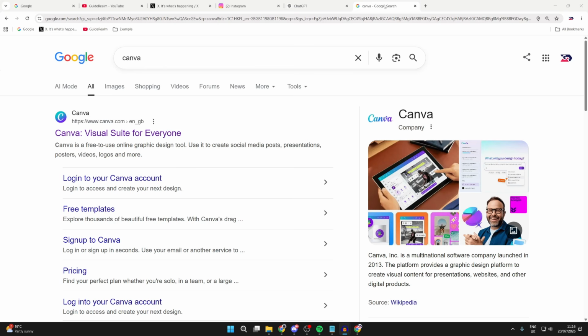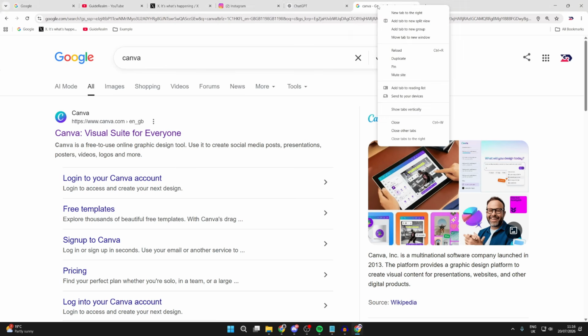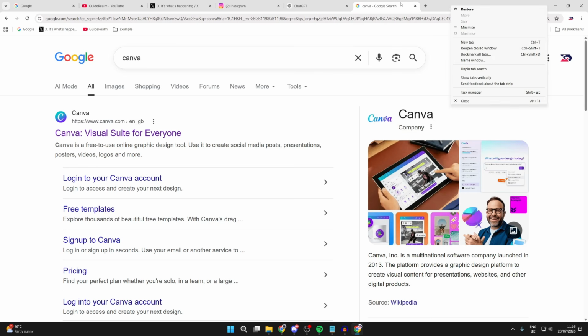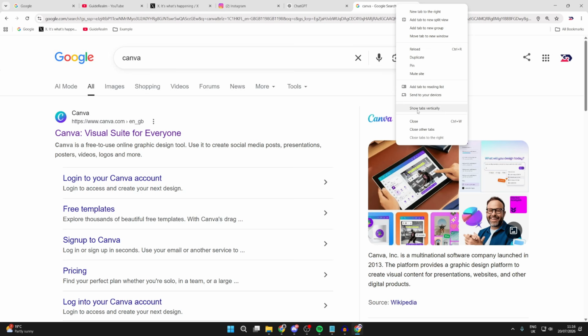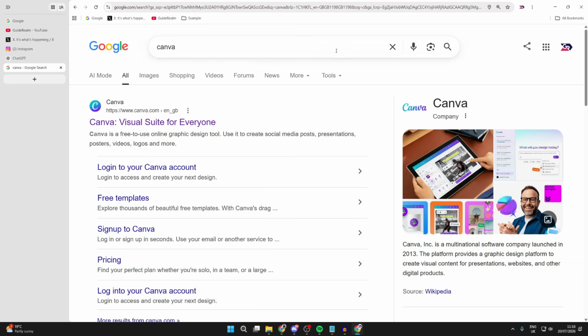Chrome will restart, come to the top of Chrome where you've got the tabs. What you can do is right click on a tab, or you can right click in some blank space and you're going to see the option for show tabs vertically. So what you can do is click there and you're going to see they then move over to the left.